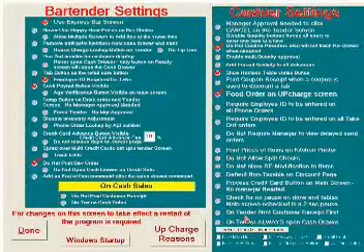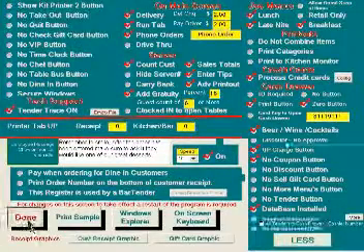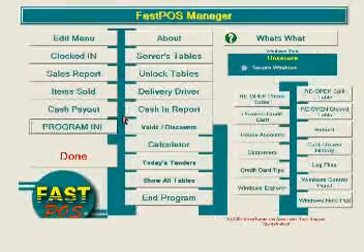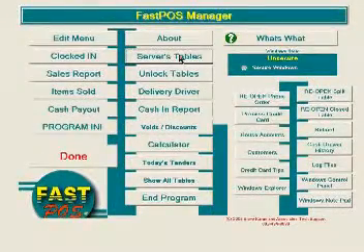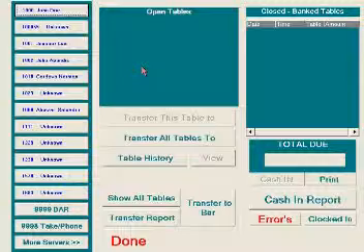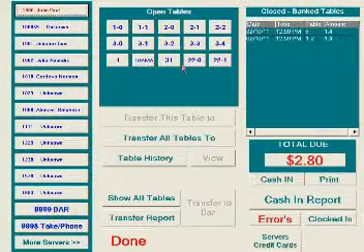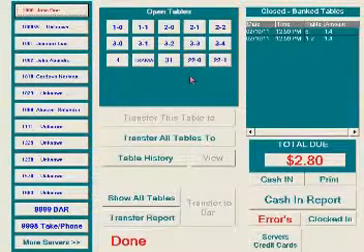This is the servers' tables. It shows you what servers you have and what tables they currently have open and how much they owe you. If this server didn't have open tables and was done with their shift, then we could cash them in. This tells you how much they owe, and you just click cash in.